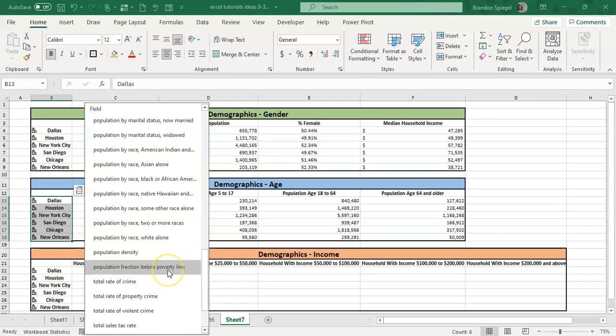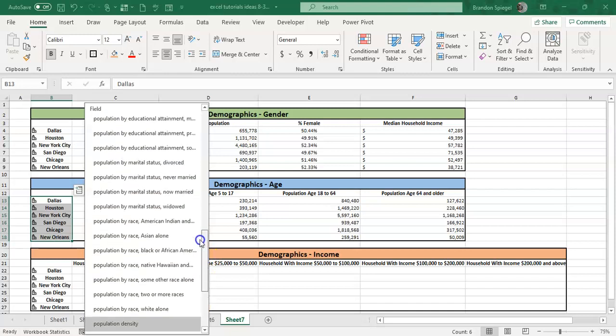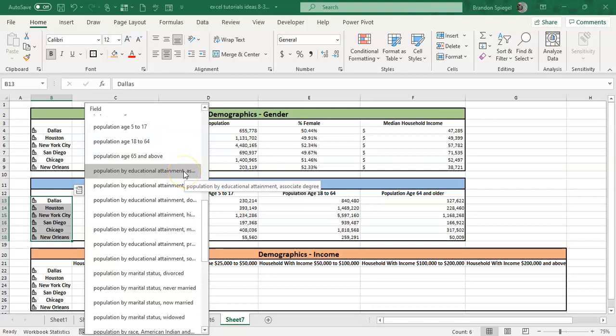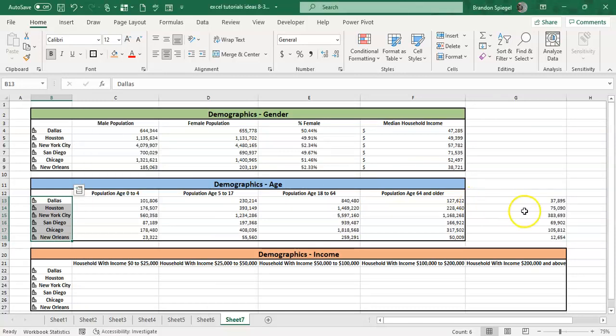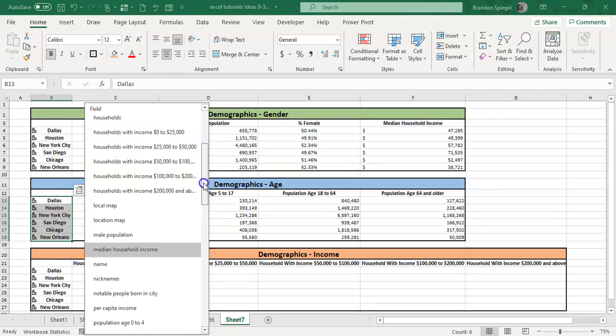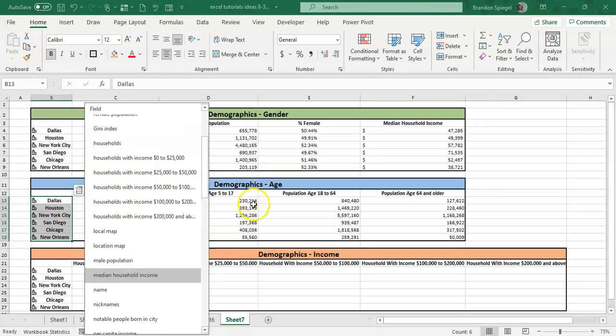So you can see, okay, what population is below the poverty line? What's the rate of crime? What's the total rate of property crime? What's the violent crime rate? What's the local sales tax in these cities? What to get information by race? By educational achievement, associate's degree. So you can see what population has achieved the associate's degree, which does include bachelor's as well. As you can see, so much more.